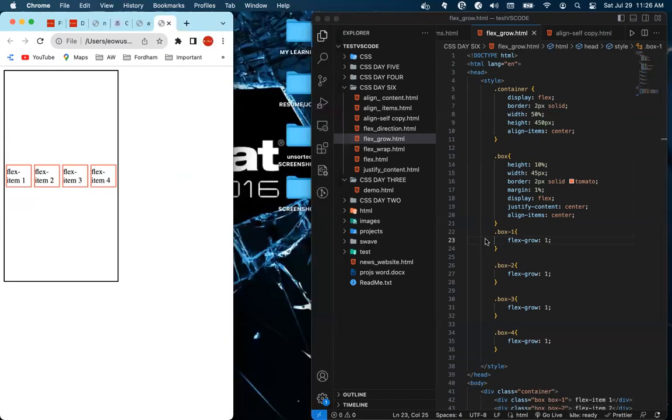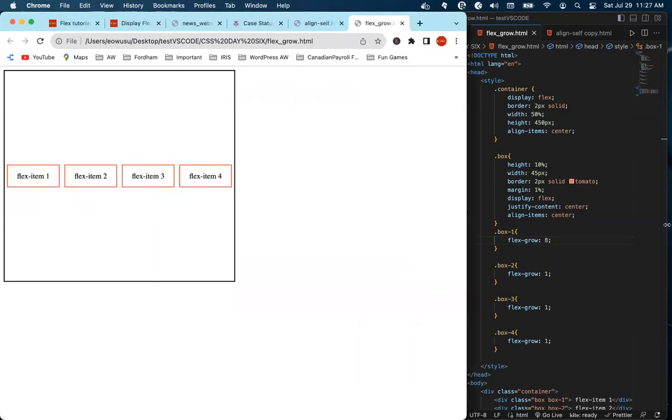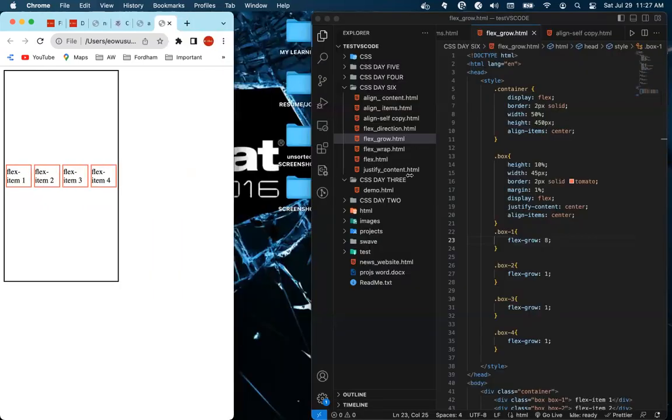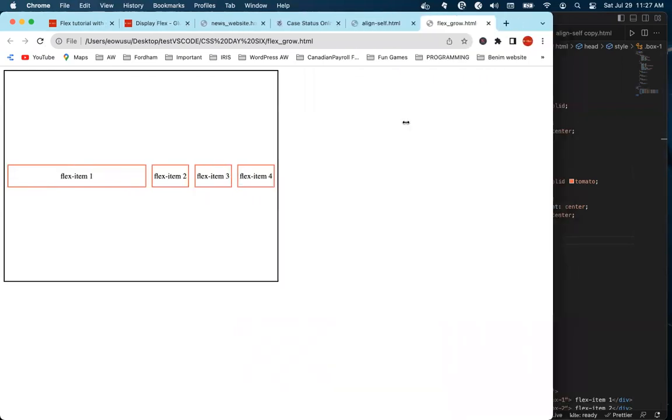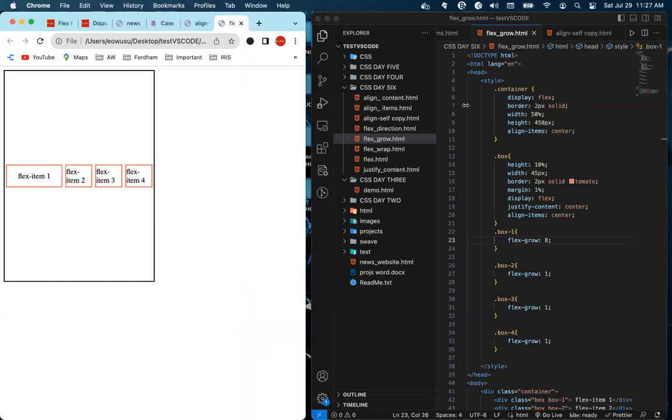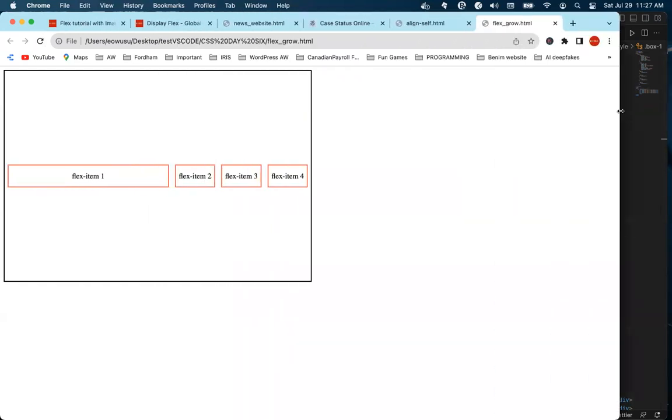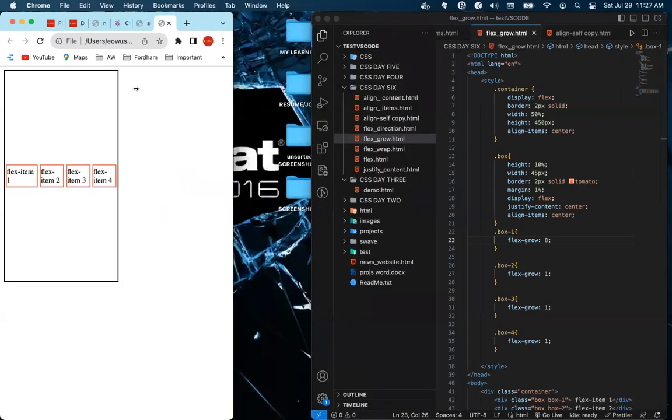Okay. So now let's change this one to 8. All that I'm saying is that if the others are increasing 1 pixel, I want the first one to increase 8 pixels. So see. So it was working before. Why did it suddenly stop working? What's happening? So it was working before, right? And then it stopped. It's working again. I'm a little surprised what is happening here. Well, at least it's working now.